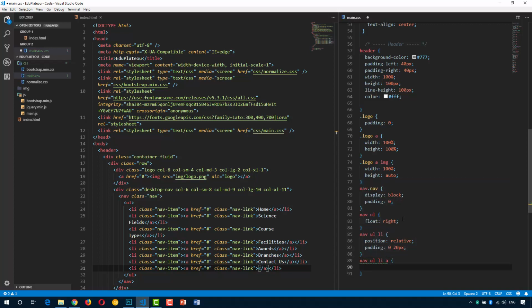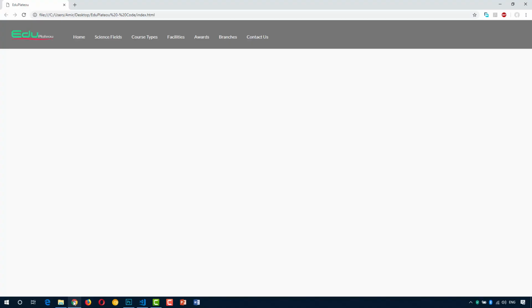nav ul li a, text transform uppercase, font size 14 pixels. Now let's see the result. Refresh. I think the spaces between the navigation items is too much. Let's inspect the elements.